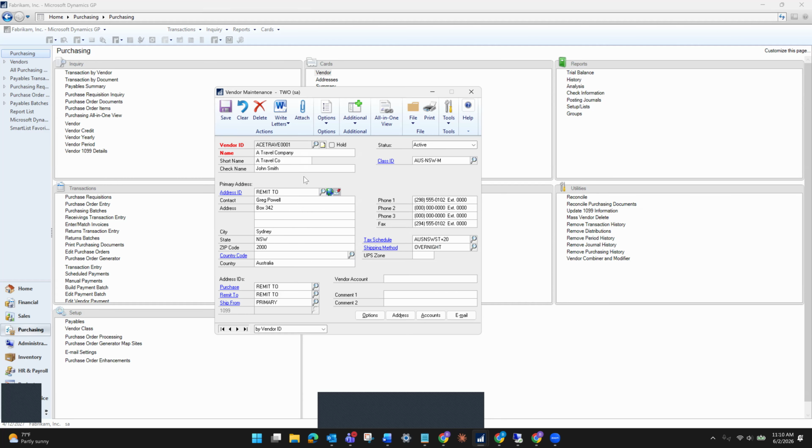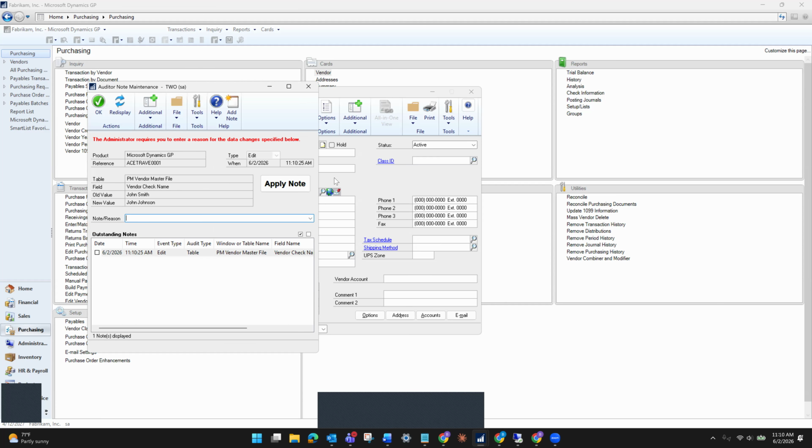Pull ACE back up using SmartFill. I just type in ACE and I hit tab and it pulls it in. John Smith is the check name. Let's change the check name to John Johnson. And then I'll hit save. Here we see that audit with a note firing right away. In red letters, it says that the administrator requires you to enter a reason for the data changes specified below. Down here, we can see that we edited the table, the vendor master file, vendor check name, the old value, the new value, and all that stuff.